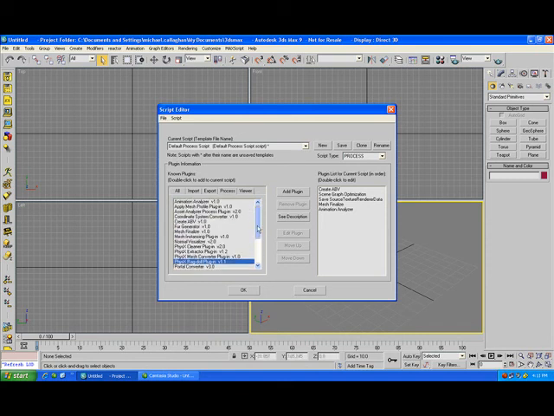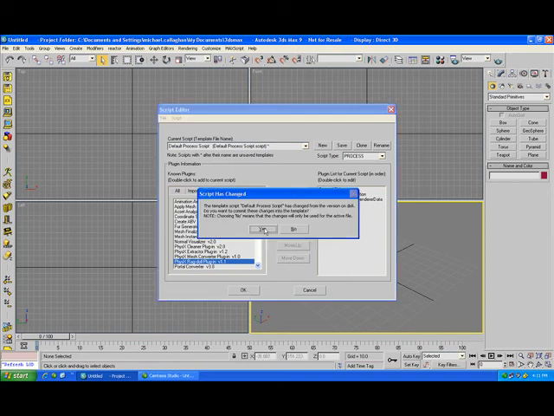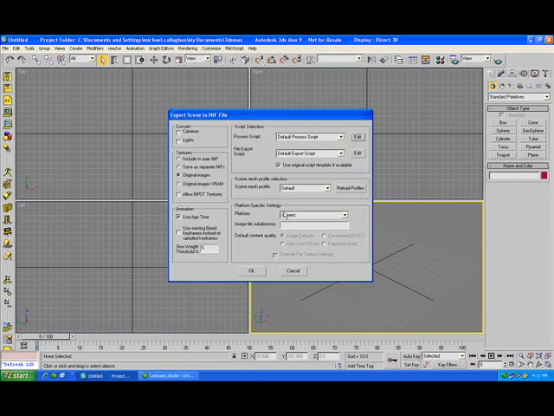So all of these plugins are explained more in depth in our documentation as well. This is just basically an overview of what some of the important ones are. Okay, and that's basically an overview of our export scene dialog.